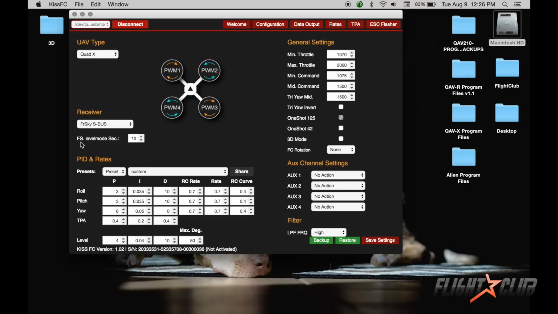And then this is the failsafe. So I always like to set my failsafe on 0. That means if I lose signal, my quad will drop immediately instead of cruising and flying wherever it wants to go. And then next, I'm gonna set my min throttle at 1060. You can set that to whatever you want. This is just what I like.